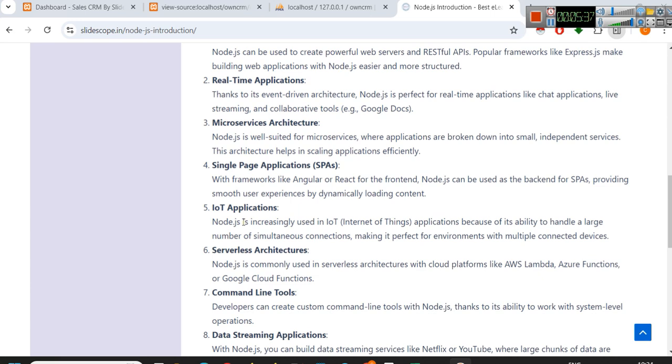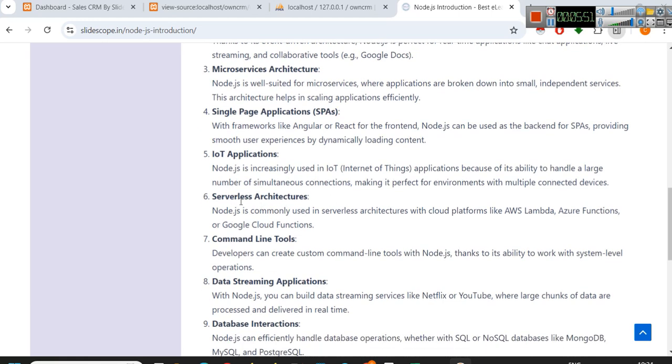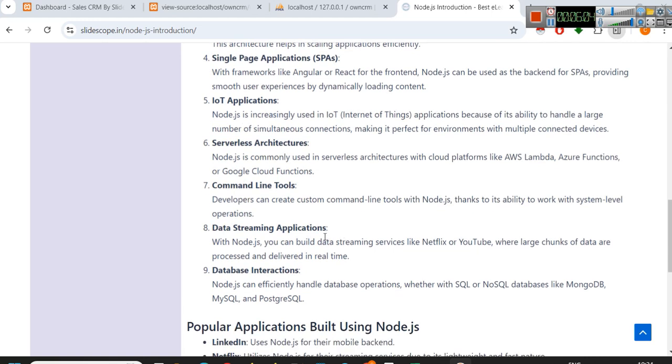You can create IoT applications because Node.js is increasingly used in IoT, which is Internet of Things applications, because of its ability to handle a large number of simultaneous connections. You can create a serverless architecture. Node.js is commonly used in serverless architecture with cloud platforms like AWS Lambda, Azure Functions, or Google Cloud Functions. You can create command line tools.